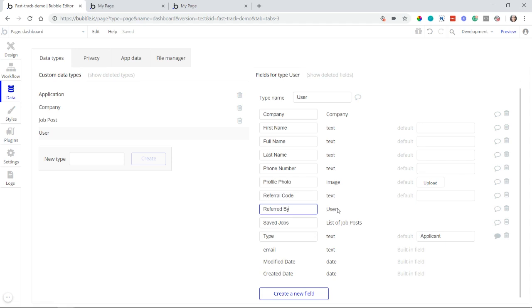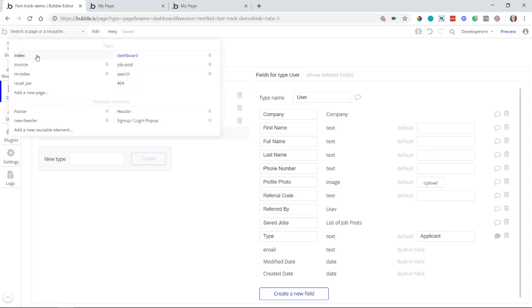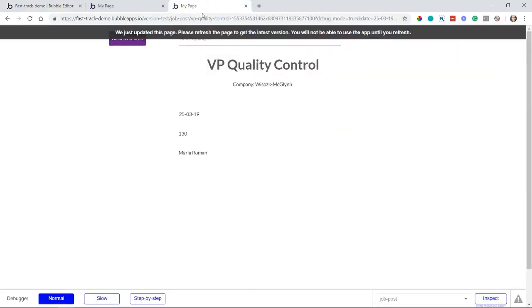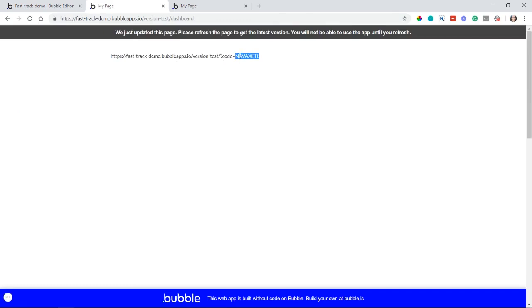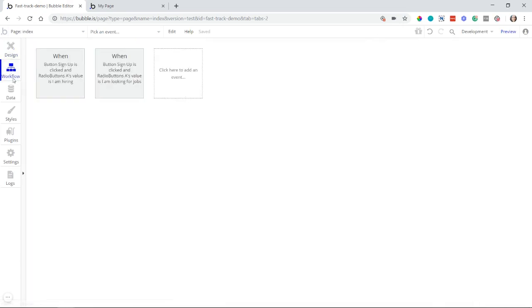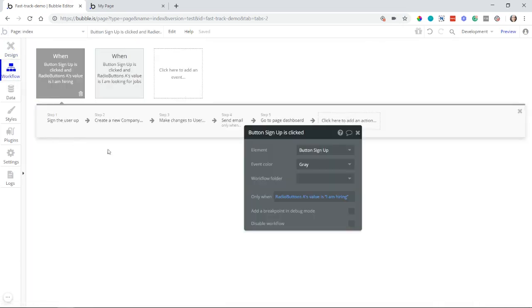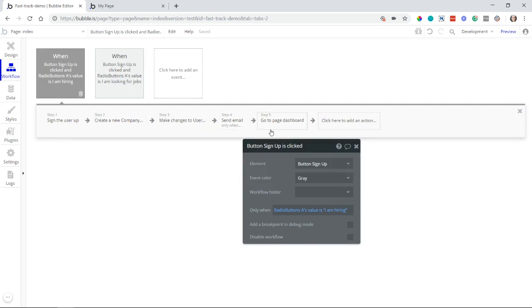So I'm going to go back to the index page, which is where our sign up happens, and it's where referred friends and family will end up with that code in the URL. I'm going to close this one here. We don't need that right now. Okay, so I'm going to create a conditional action at the end of my workflow, but before the go to page action. This is actually something to keep in mind.